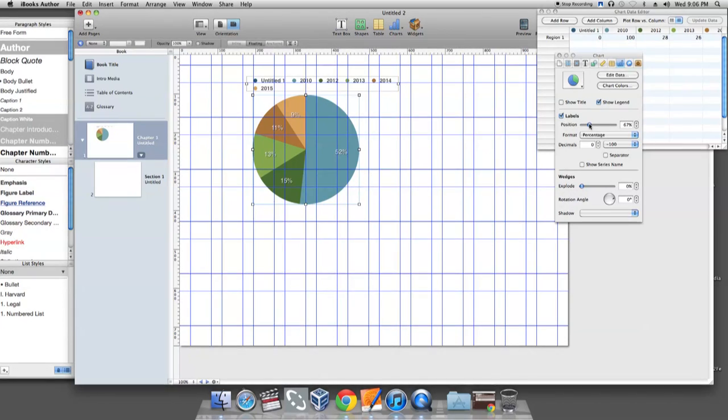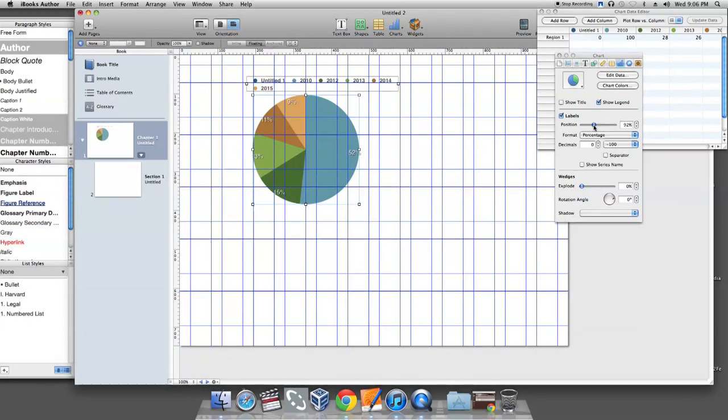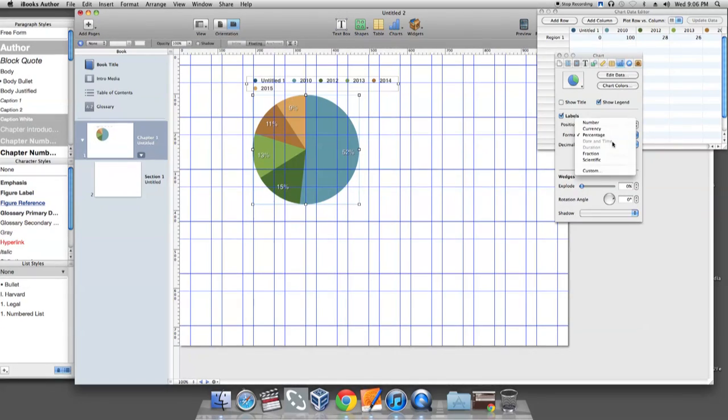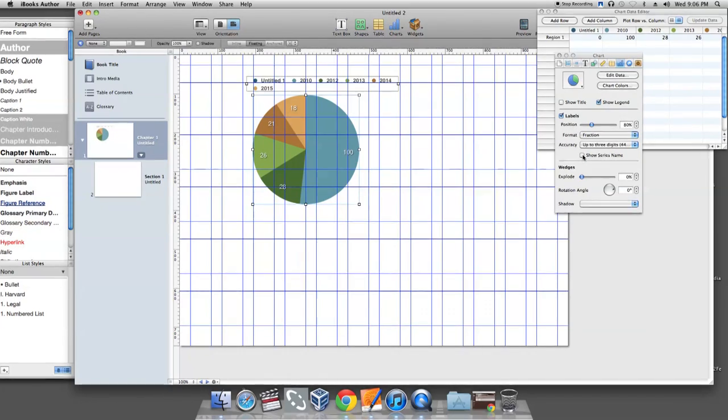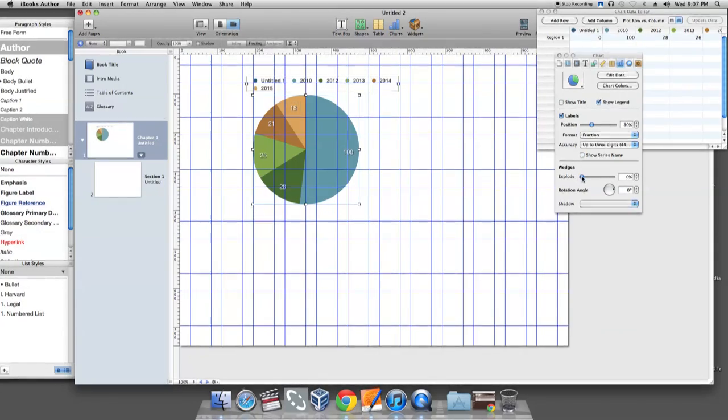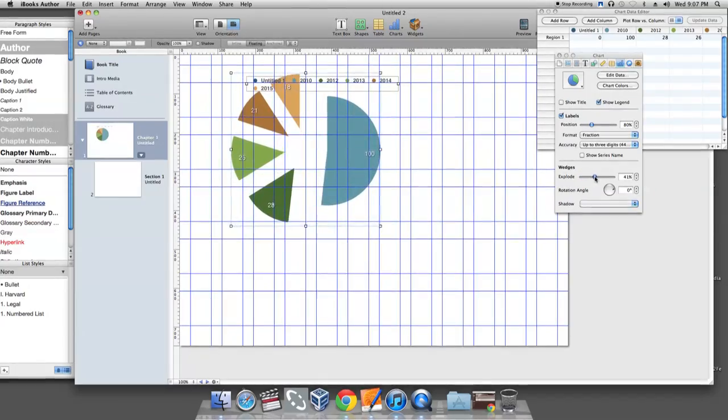Use the Format drop-down menu to change the format of your data. By checking the Show Series Name box, you can include the title of each section on the graph. By sliding the Explode Scrubber, you can separate out the pieces of the pie. Using the Rotation Angle Scrubber, you can change the position of the pieces of the pie.